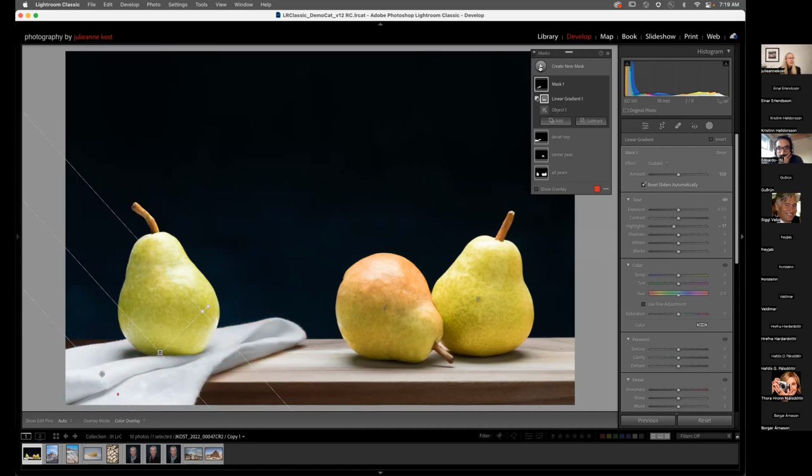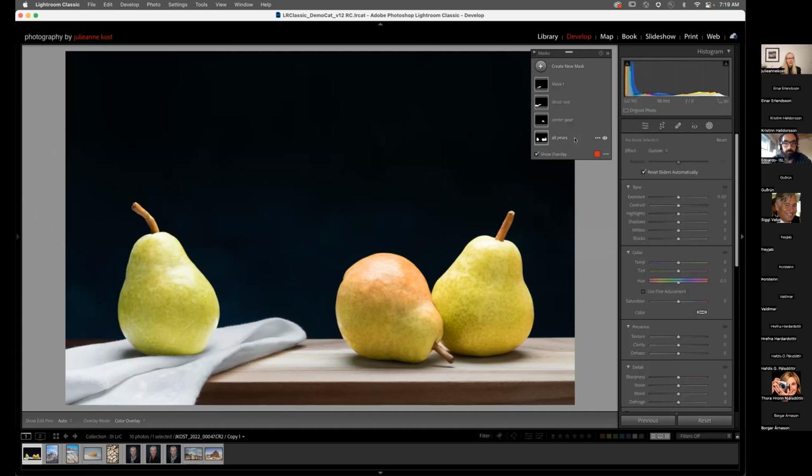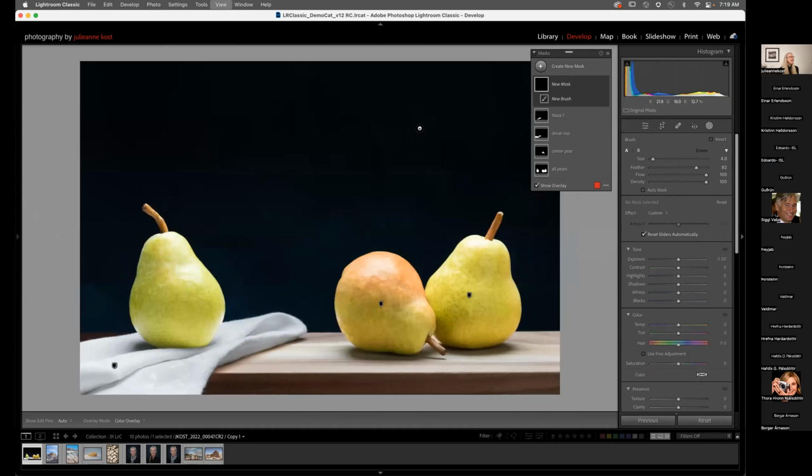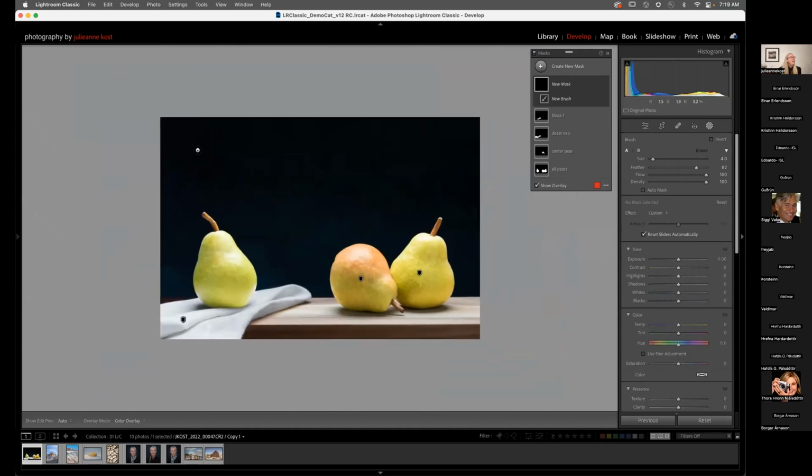Okay, and I'll do one last thing with this image before we move on, and that is I want to lighten up. I kind of want to put a light in the background along this area here. So I'm going to select the brush and I'm going to zoom out. So I'll use Command minus to zoom out. And I'm going to start with a smaller brush. I want the flow all the way up. I'm going to put the feather all the way up so it's nice and feathered.